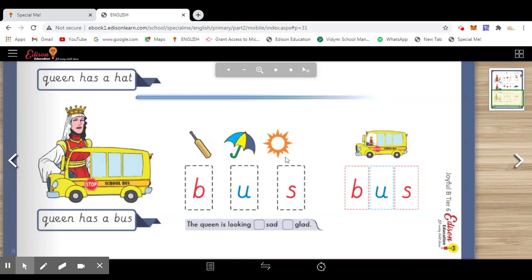Next, what is this? Sun. And it starts with letter S. S, A, sun. What is the phonic sound of letter S? S. S is the phonic sound of letter S. S, A, sun.